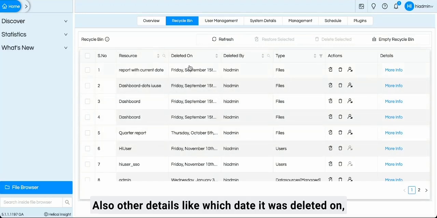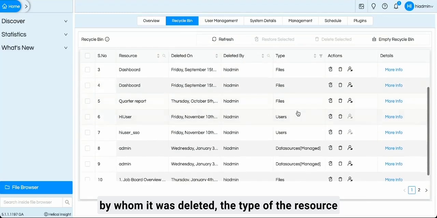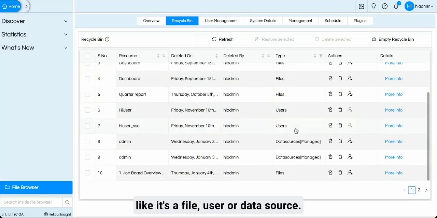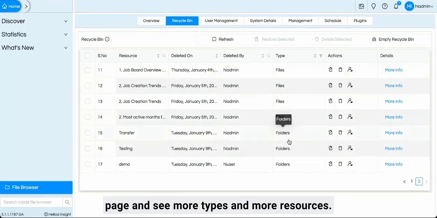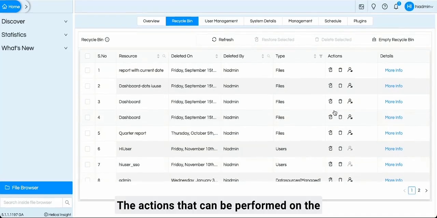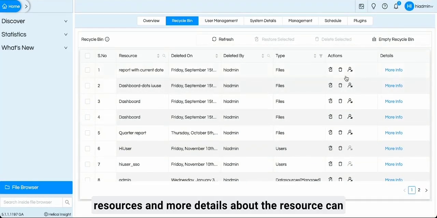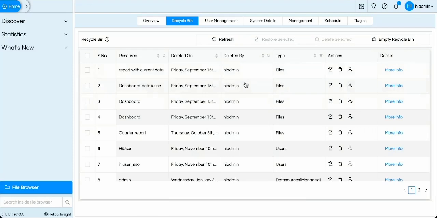Also other details like which date it was deleted on, by whom it was deleted, the type of the resource, like it's a file, user or data source, or you can even scroll to the next page and see more types and more resources. We can see that there are folders also here. The actions that can be performed on the resources and more details about the resource can be seen on this recycle bin page. Let us see them one by one.